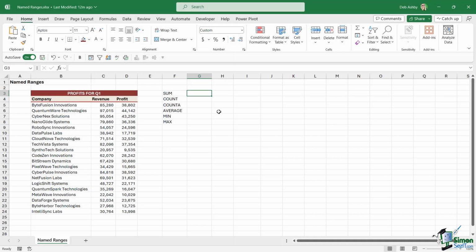In the previous lesson, I showed you some different methods for creating named ranges in your worksheets. And in this lesson, I'm going to show you how simple it is to use them in formulas.